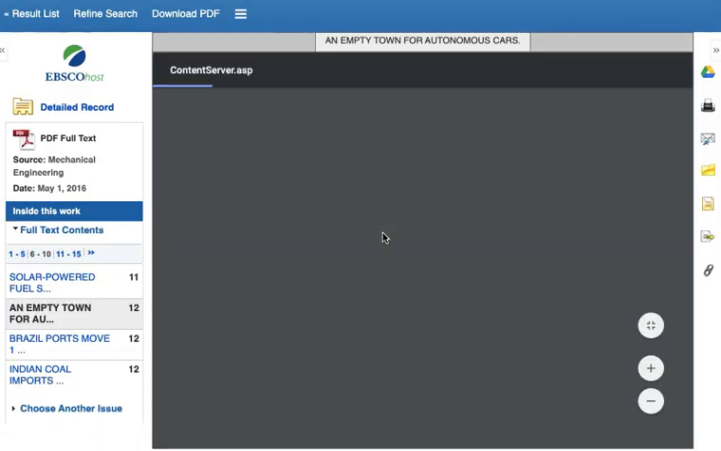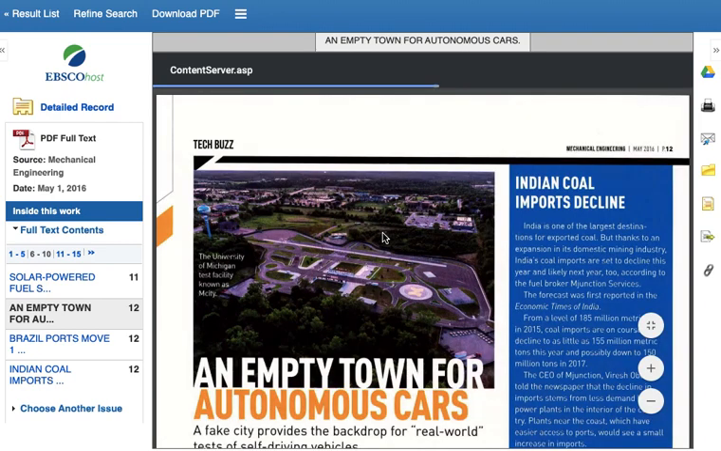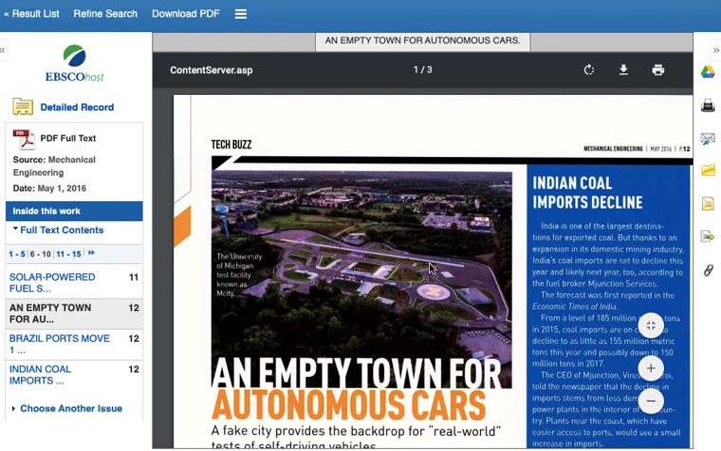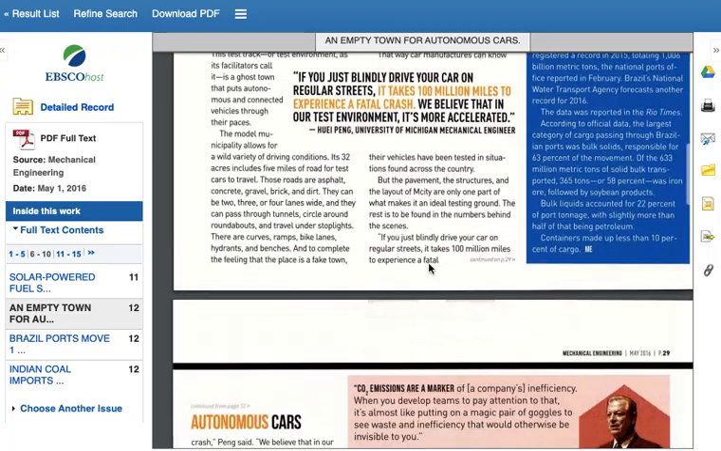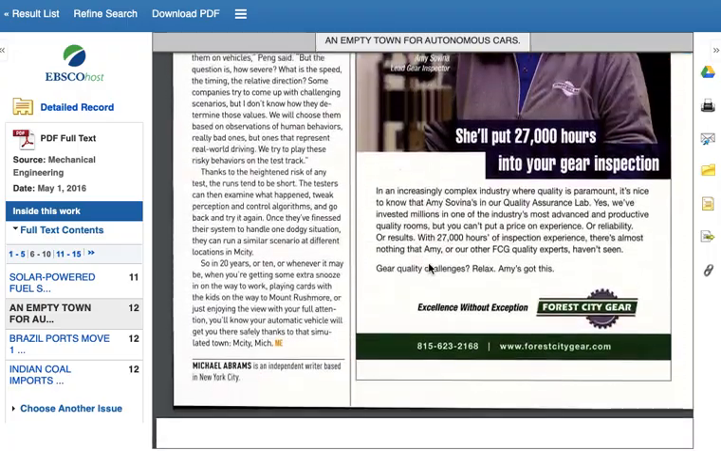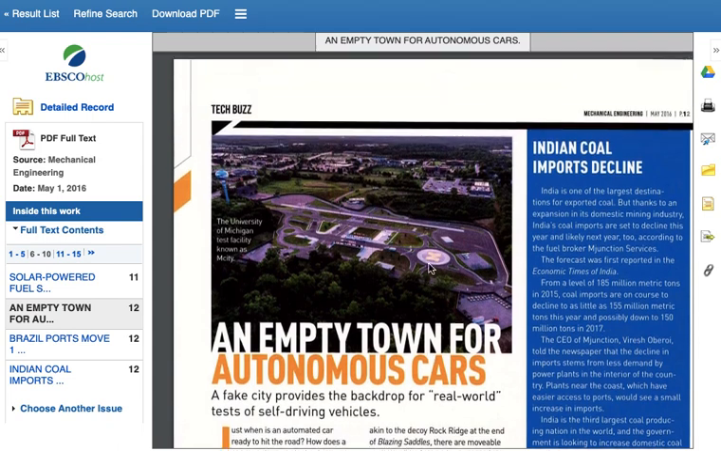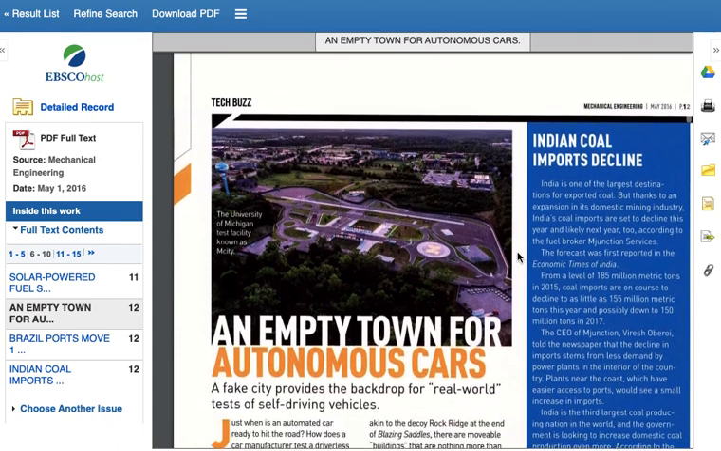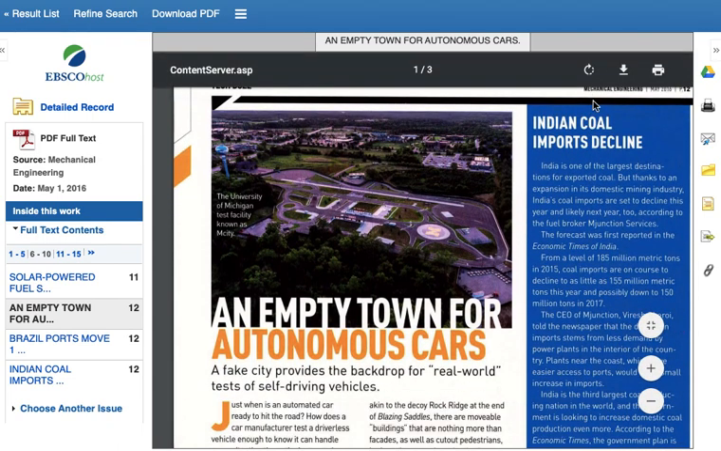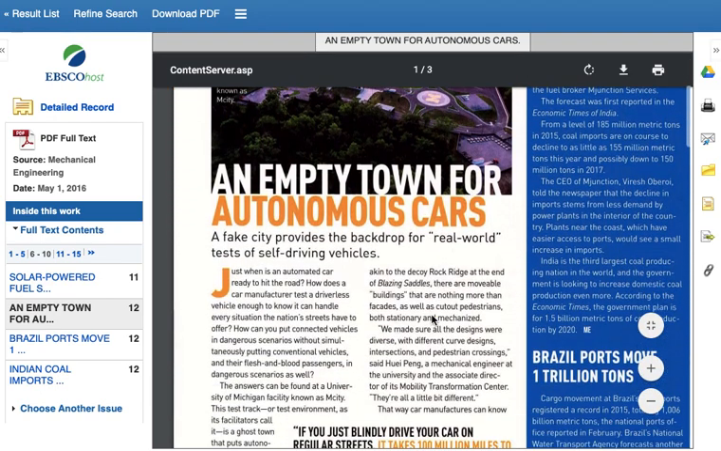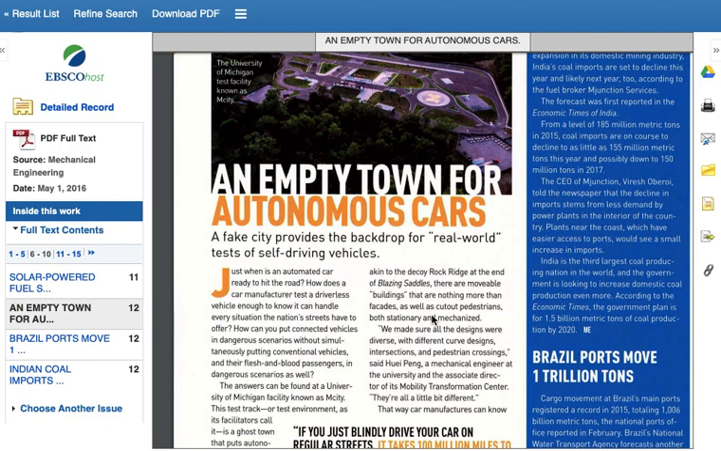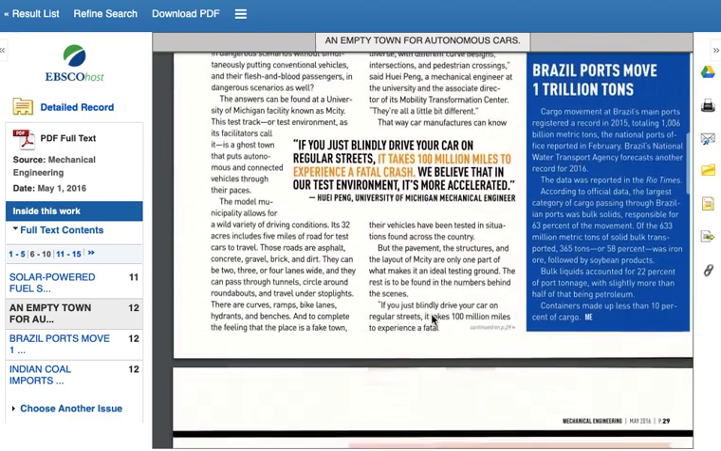Remember, if you watched the videos and read the tutorials for this week's lesson, you'll have a sense as to how to identify a peer-reviewed source. Looking at this, it's only 2 pages long. This is not a peer-reviewed article. It might be published in a scholarly source, but it looks like a trade source to me, actually. Mechanical Engineering looks like it says Tech Buzz, so it's an article about what's happening in the area of autonomous cars when this publication came out.